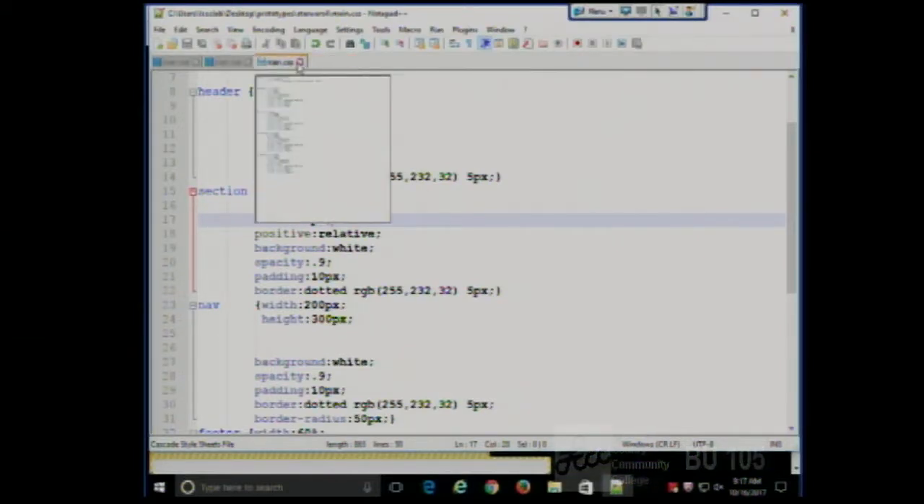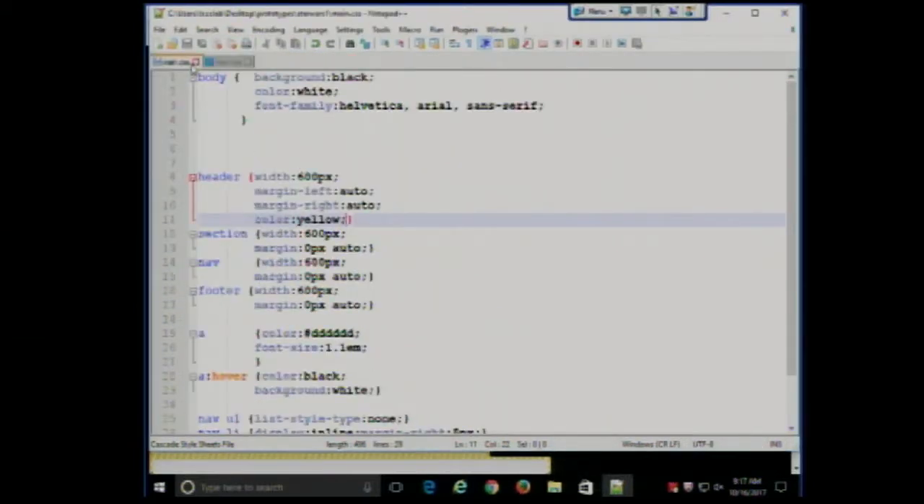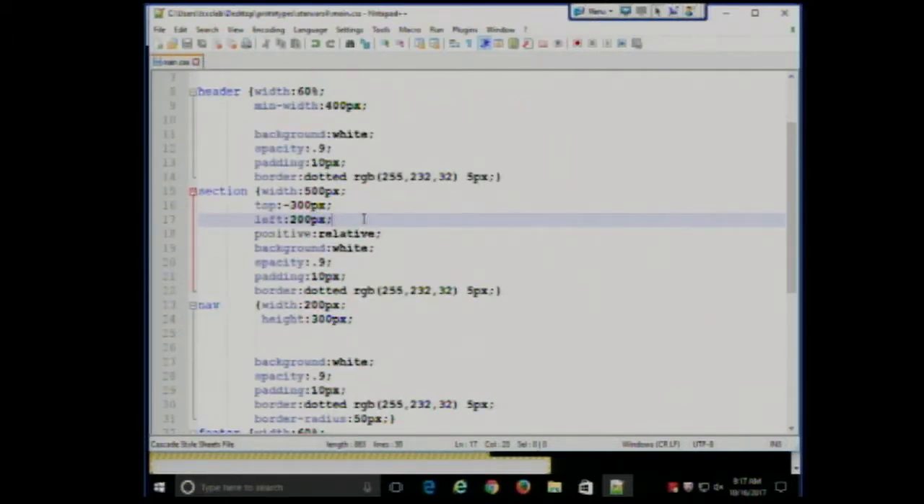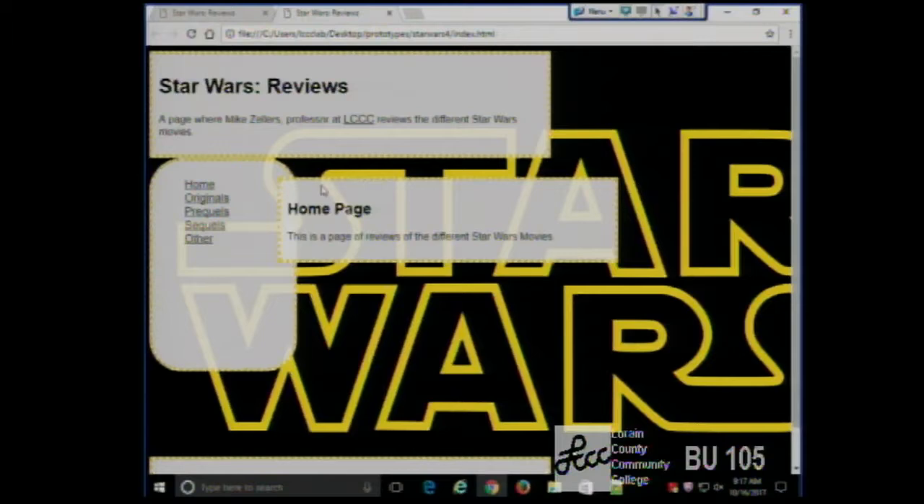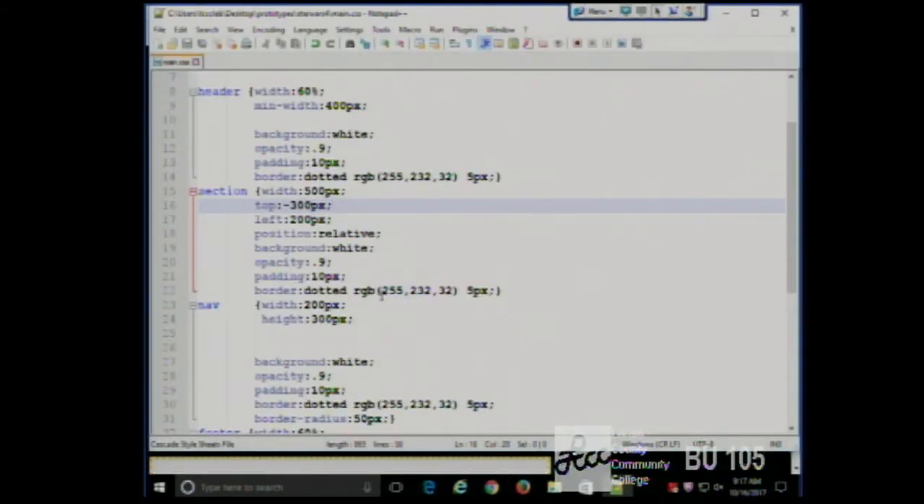Help position that positive. And that pushed that over a little bit, up 300 and over 200. Now I have a margin still on this guy, I think. No, I don't. I can, again, play with this to get it in the exact right position.